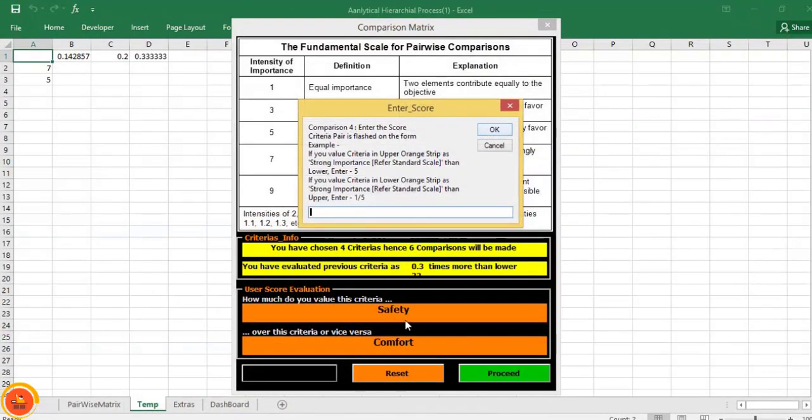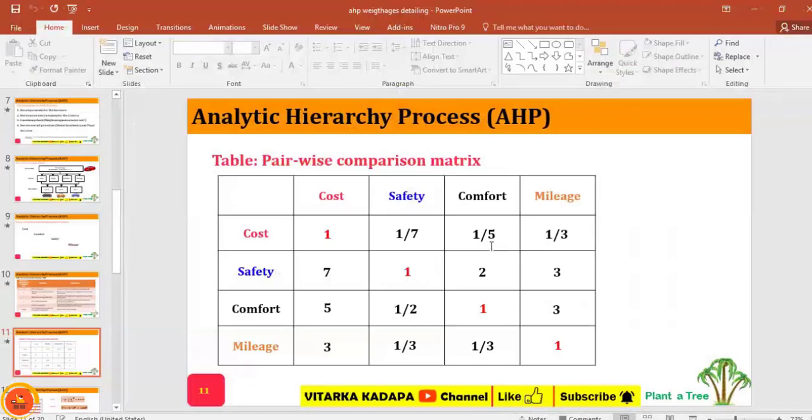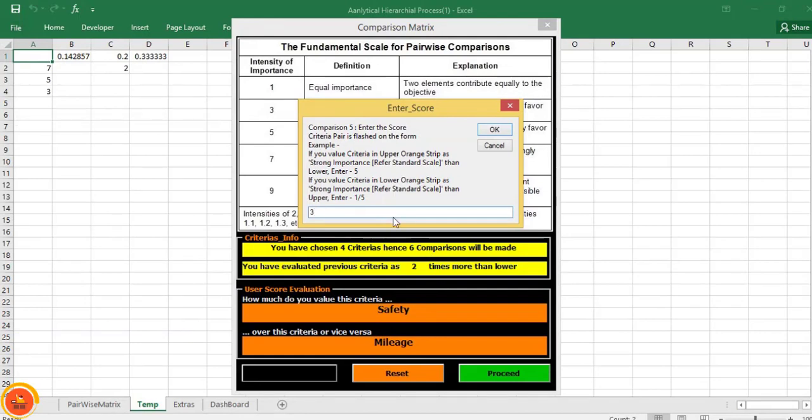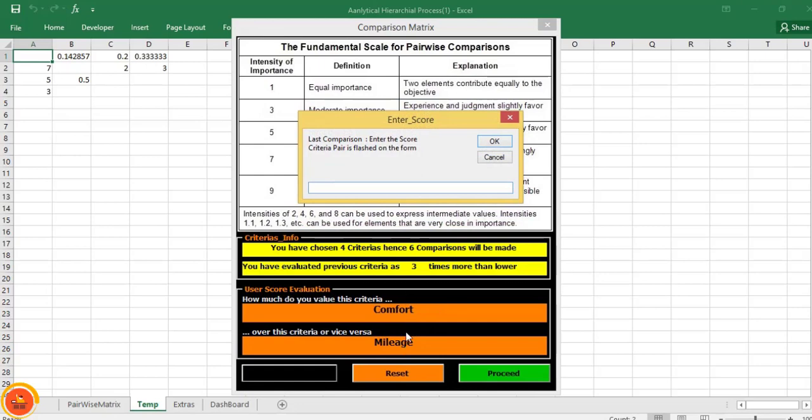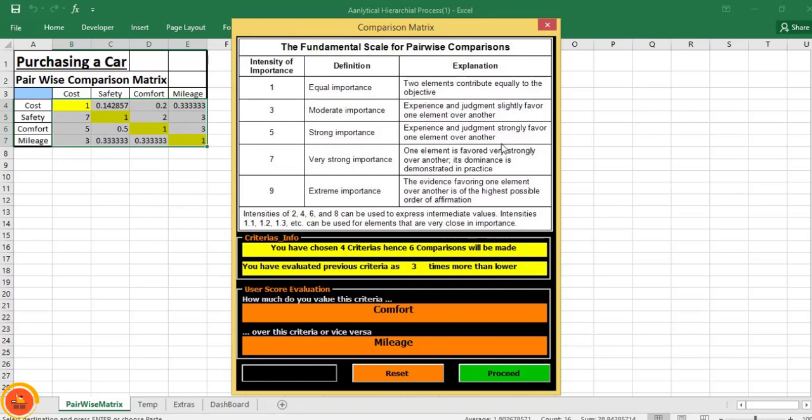Next it is asking safety to comfort. Safety to comfort is 2. Next safety to mileage. Safety to mileage is 3. Next again comfort to mileage, that is the last one. Comfort to mileage is 3. It is asking the last comparison, enter the score criteria flashed in this form. Press enter. Okay, that's all.